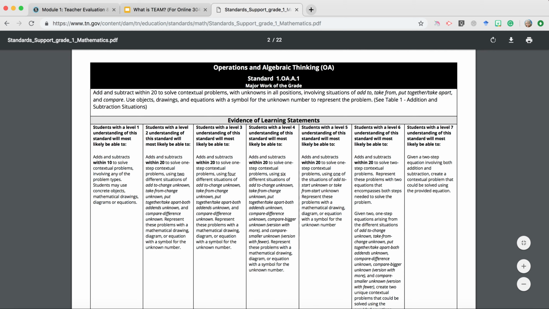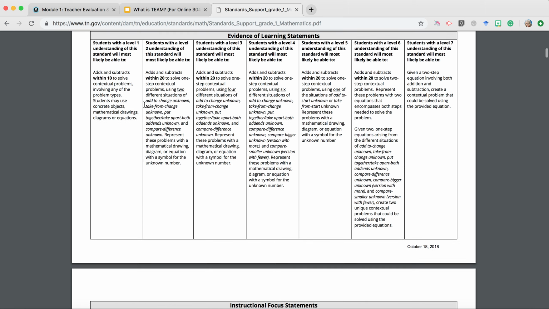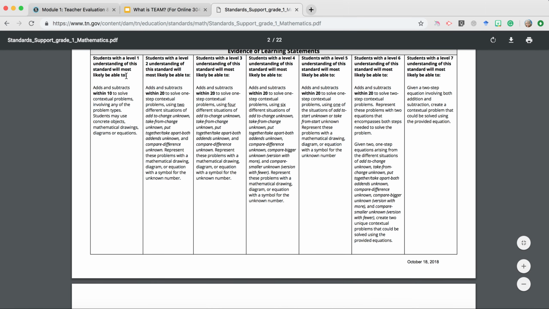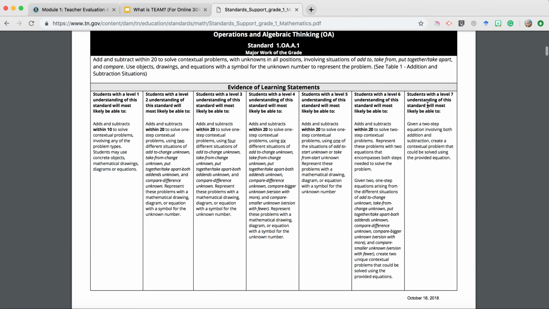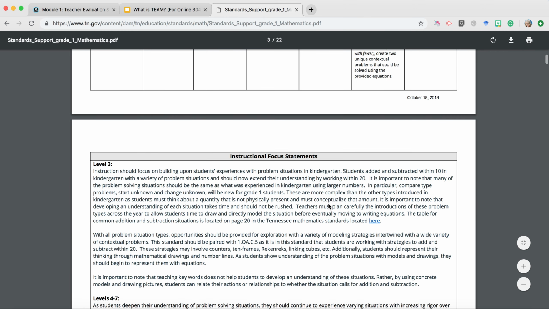And you can see again here there's an abbreviation. OA is for Operations and Algebraic Thinking. And so this is the first standard in that OA band. Here is the standard, add and subtract within 20, and it continues on. And then students could be anywhere from a level 1 with this standard all the way up through a level 7. And so that's just taking the standard and ranking that student in their current understanding of the standard.